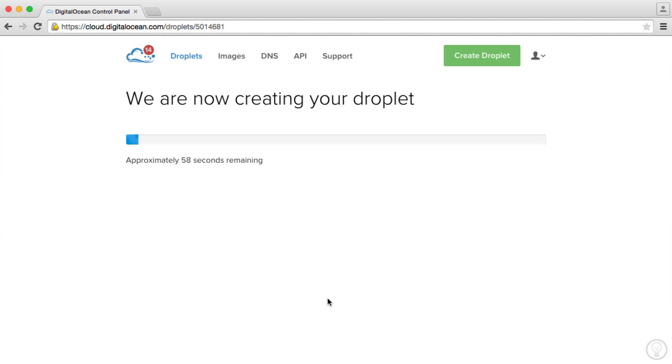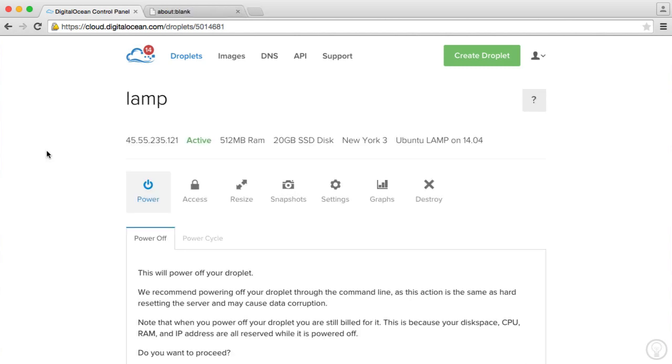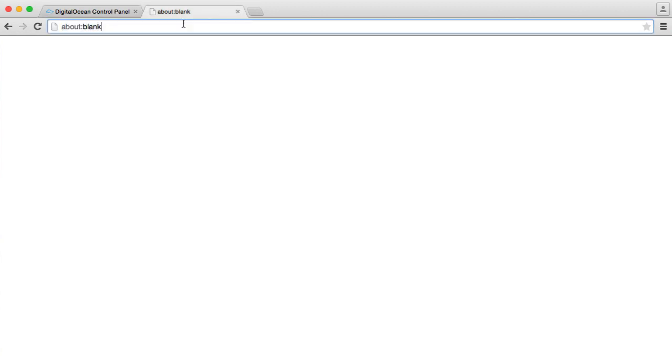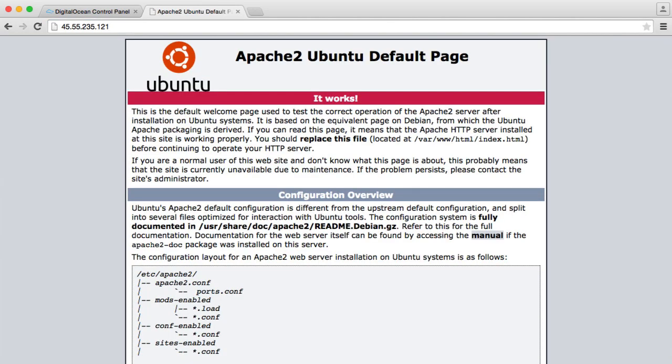Once you've done that, you will get an email through about the LAMP stack that you've just created, but you can go ahead and give that a read and find any more information there. Once this is done, we're going to go ahead and connect to our server, both through SSH and through SFTP as well. So once that's all finished, you'll see your droplet displayed here. We're going to copy the IP address and paste it into our browser. And you can see here we have the default Apache 2 Ubuntu page.